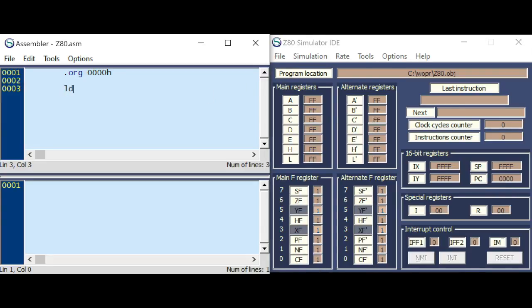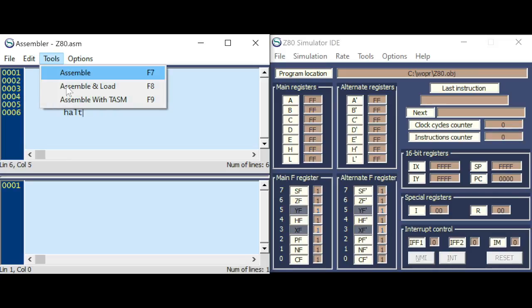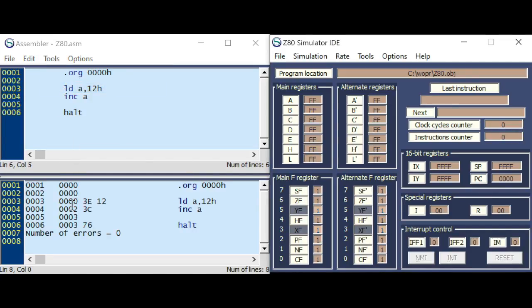A quick example: loading the accumulator with hex value 12, incrementing register A, and halting the program. So at the memory address 0, we have the command 3E. It's a 2-byte command. At 0 it's 3E, at 1 it's 12, at address 2 there is the increment accumulator command, and at address 3 is the halt command. By the way, the halt instruction suspends the CPU until a reset or an interrupt is received.